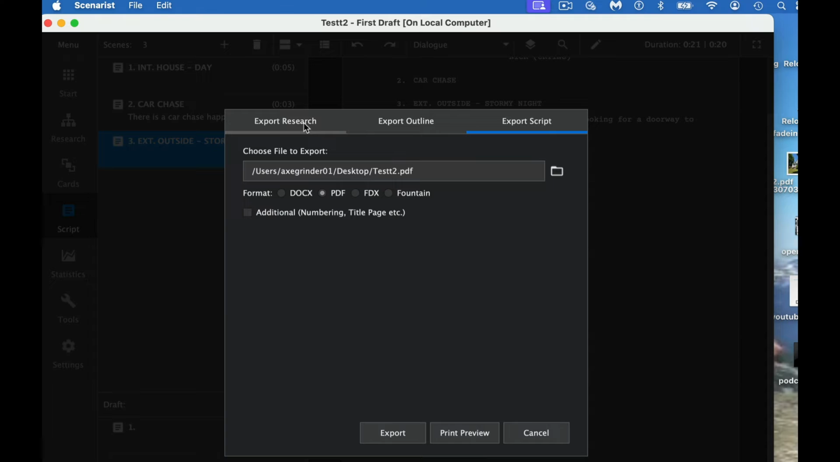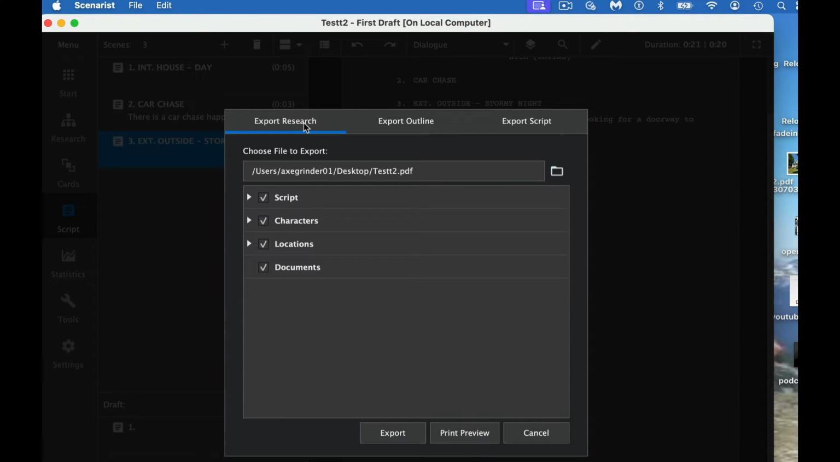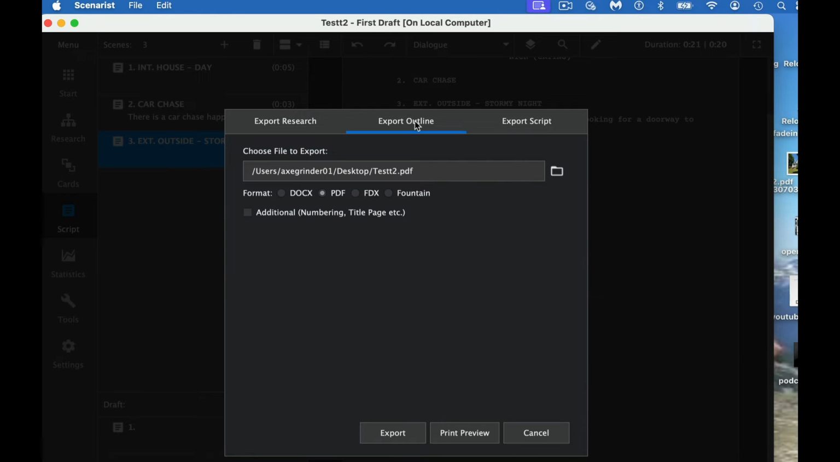Now, the first time you do this, it's normally going to be set for Export Research. If you want to export your research, feel free to do that. You can do that in any of these things here. If you want to do an outline, just again do that. If you actually want to do the script, just click here.